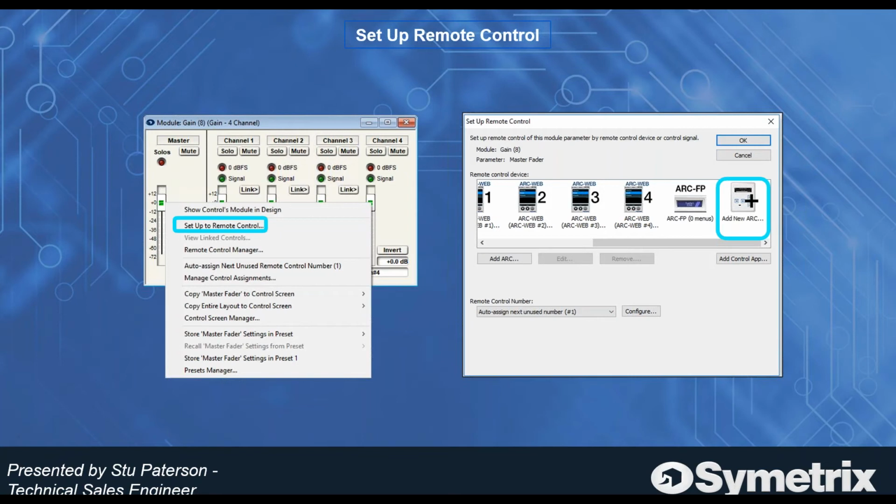So, as you can see here in our example, on the gain module, you right-click on the parameter, in this case, the fader. Let's pretend it's the master. You right-click and press Set Up to Remote Control. Now, when you do that, the Setup to Remote Control window pops up, and you need to scroll all the way to the right, if you haven't already, to add a new ARC. And that is what you see here in the example.